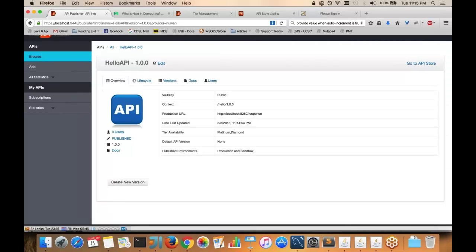Right, so thanks, Rukshan. What we just did was define our usage plans on the API manager as well as on our billing system, and we published an API using those two billing plans. There were two different types of plans. One was a monthly payment, and the other was a per request based payment mechanism. So now we are going to the API consumption part.